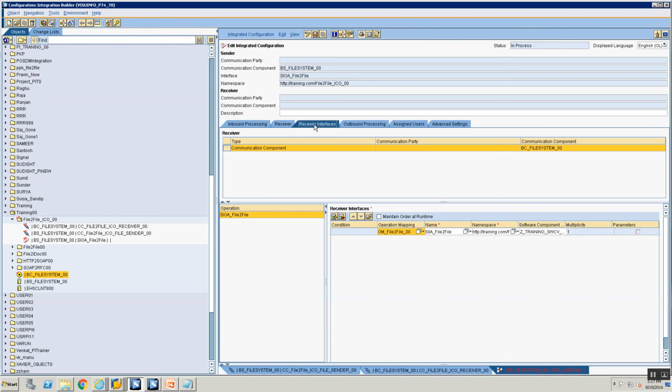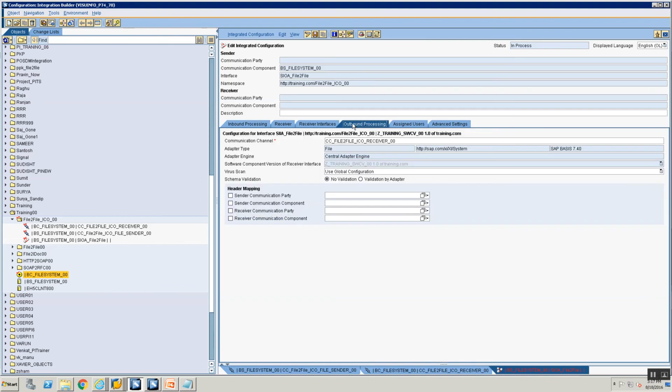Your receiver interfaces tab is equivalent to the interface determination, and your outbound processing is equivalent to the receiver agreement. So all the four objects that you used to create individually previously are now created in a single object called integrated configuration. With this, you save. You need not do anything in these two settings. You leave them blank. With this, you save your integrated configuration and you are done. You are not creating four objects, but in the world of the integrated configuration, you're just creating one object.